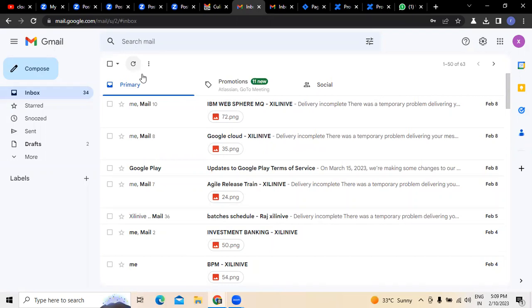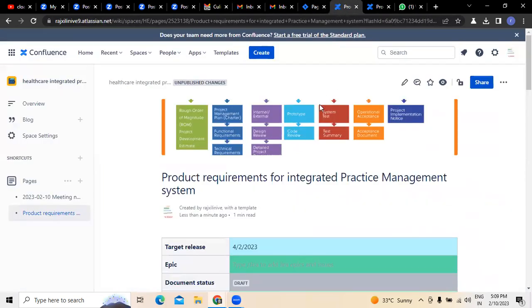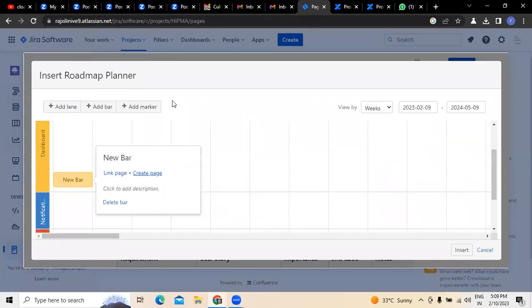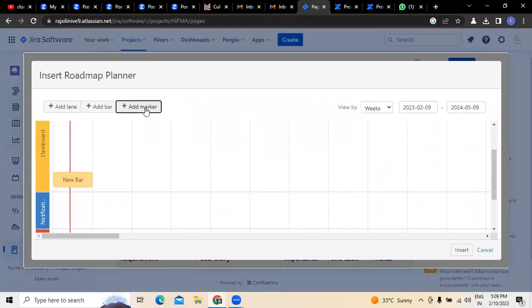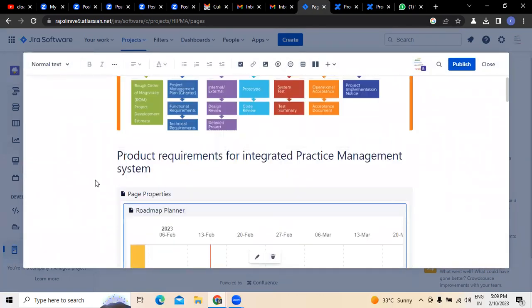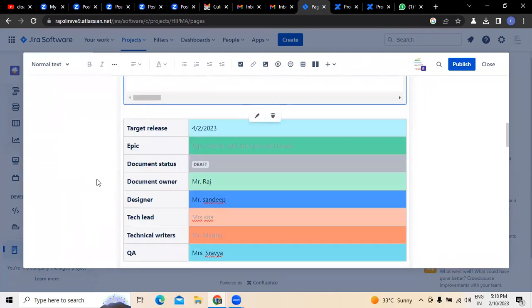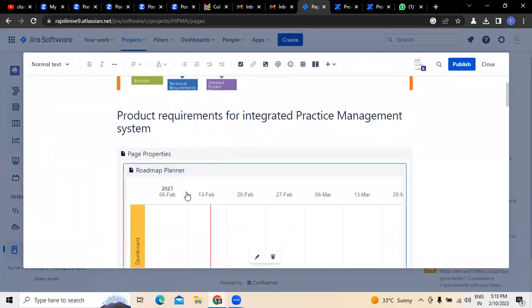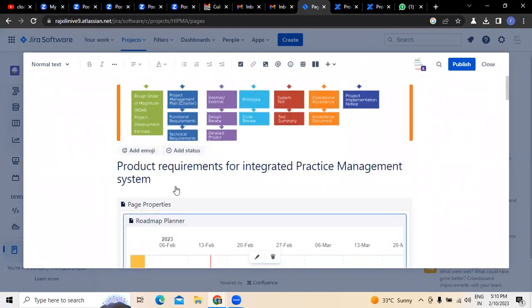Let's see, I think it takes time. I'll show you again. We'll hold on this. So now this is what generally. If you want to add any kind of markers or something of that sort, this marker creation, everything can be done. So this is how generally these pages can be added. If you want to add any kind of roadmap planners, these roadmap planners can be used here.